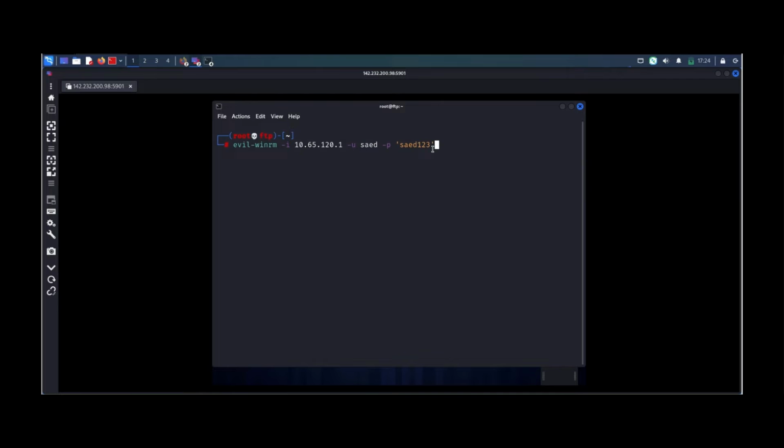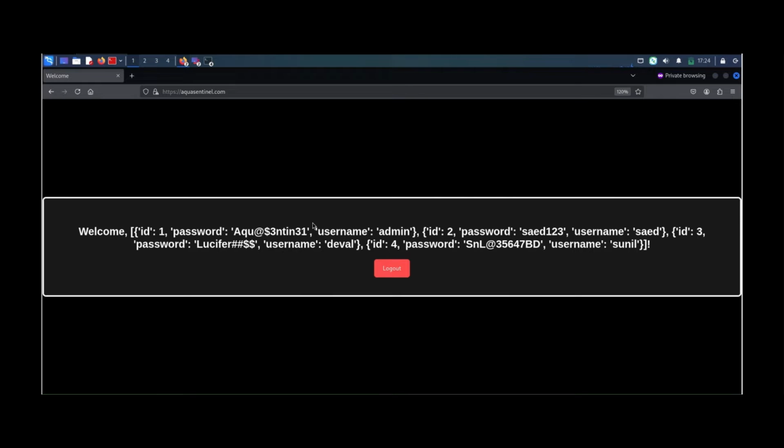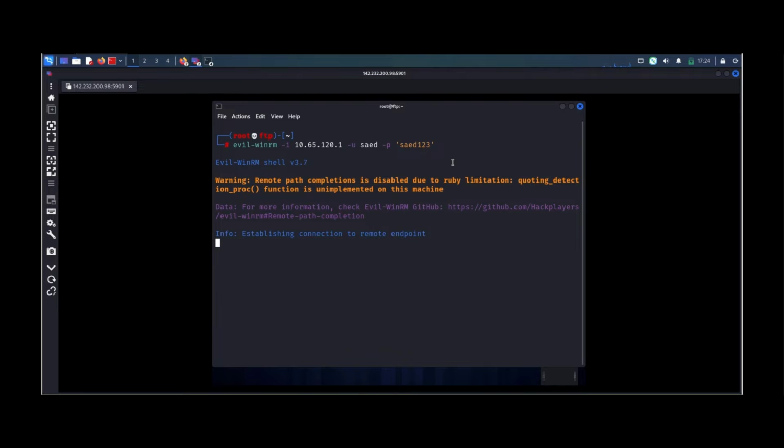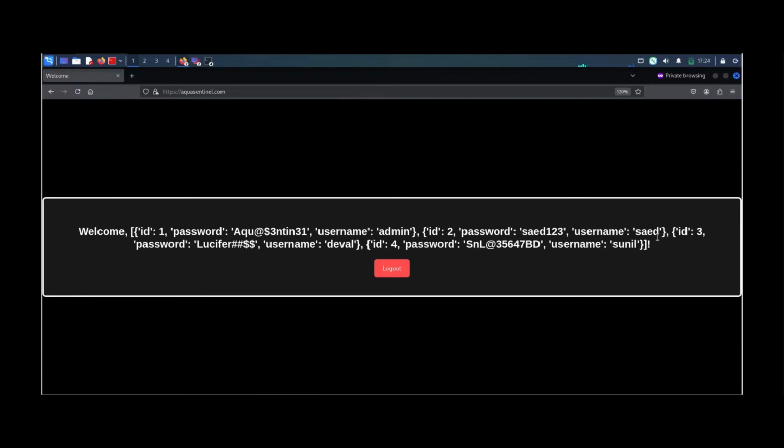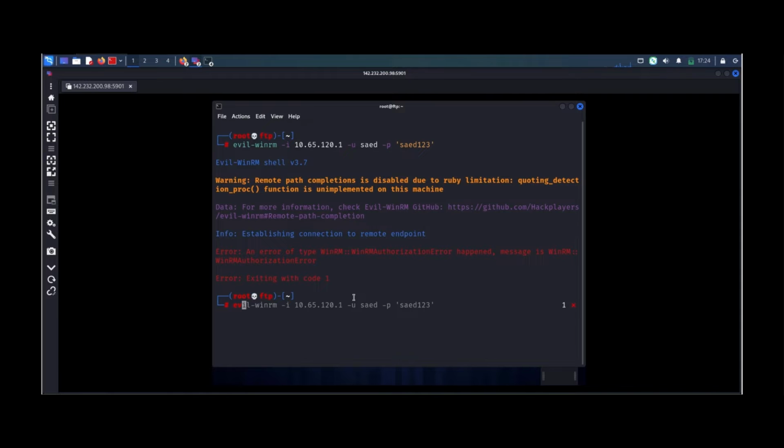same here. Okay, so since it's a domain controller, I'm gonna exploit the Windows Remote Management Service through the Evil WinRM tool. I'm gonna use the credentials that I found through SQL injection here. I'm gonna use the Saeed user with the password to see if we can exploit the Windows Remote Management Service on this domain controller. Ah, shoot, we got an error. What kind of error is it? It's an authorization error, so this user doesn't have the authorization. No worries, let's try this Deval user with this user's password to see if we can get in. Actually, let's just clear this out first.